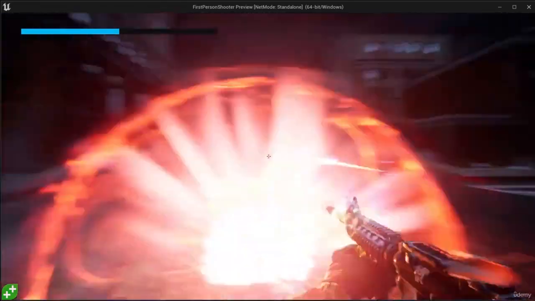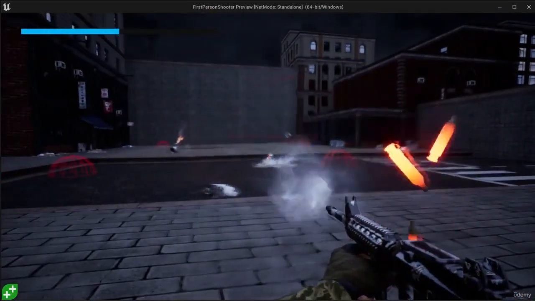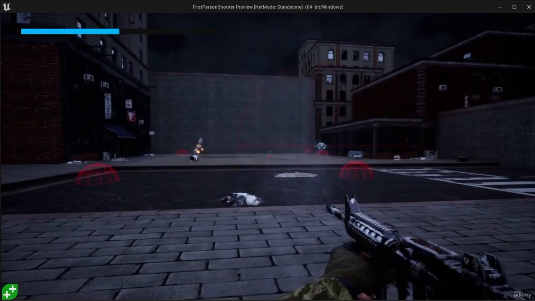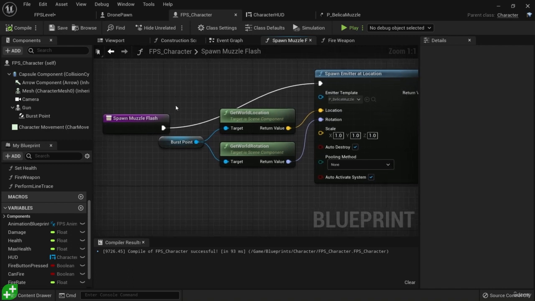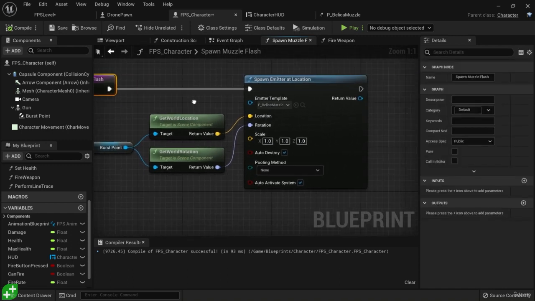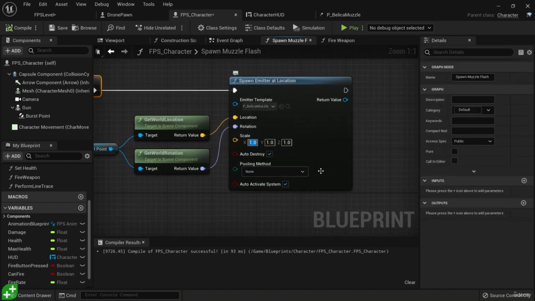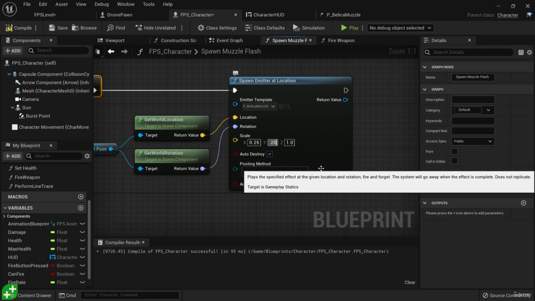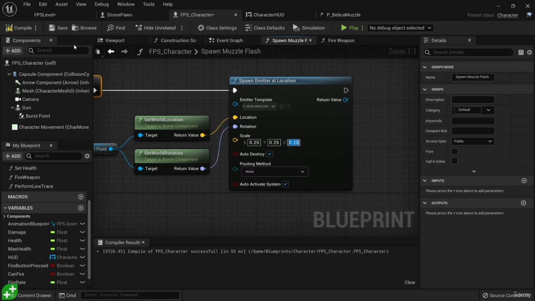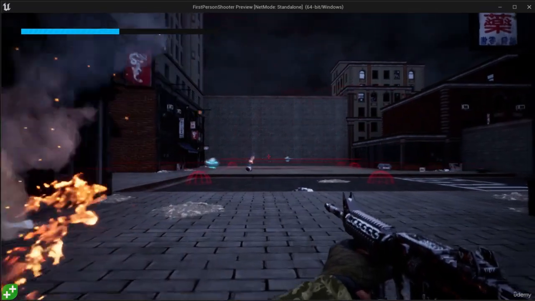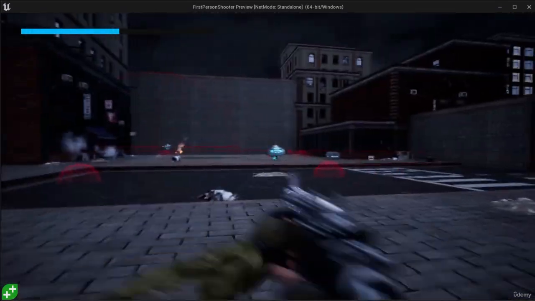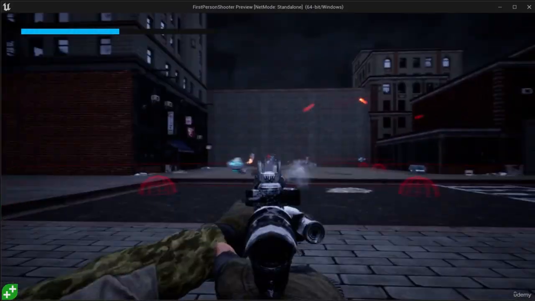Now, before I wrap this up, if you're feeling like your muzzle flash is a little too big and it's still sort of blinding you, we can come back to our spawn emitter at location here for our spawn muzzle flash function, and we can scale this down. I'm going to scale it to 0.25 in X, Y, and Z. And now it's a bit smaller. I think that's a little bit easier to handle.